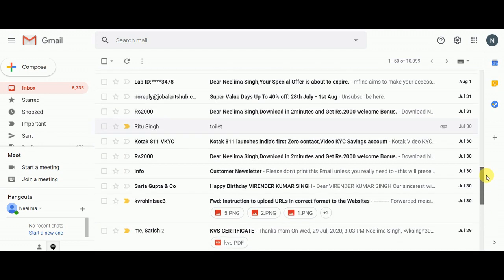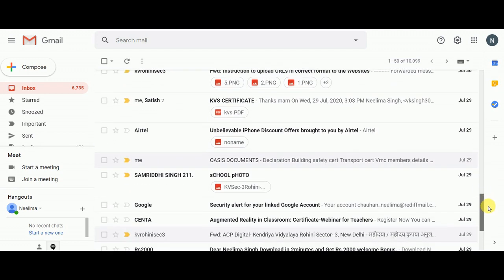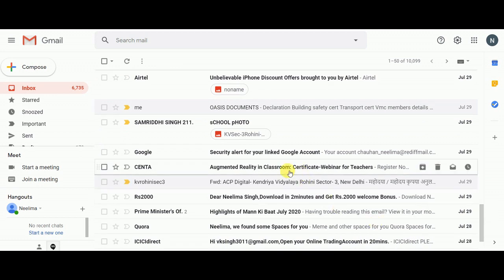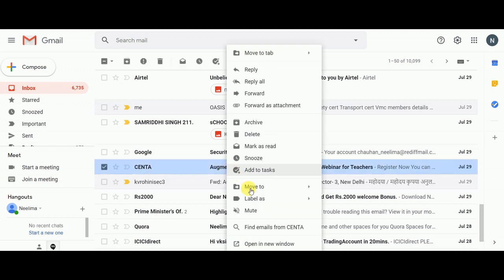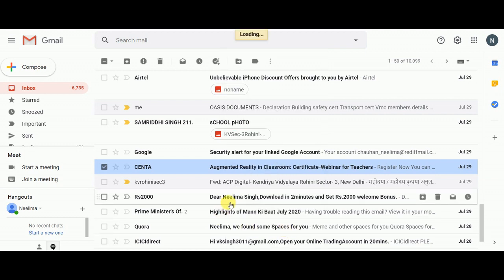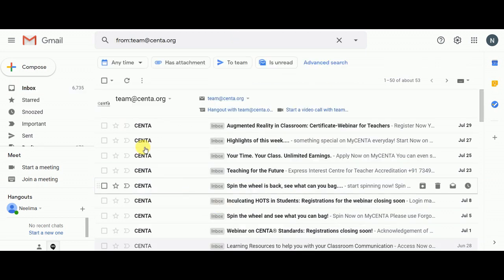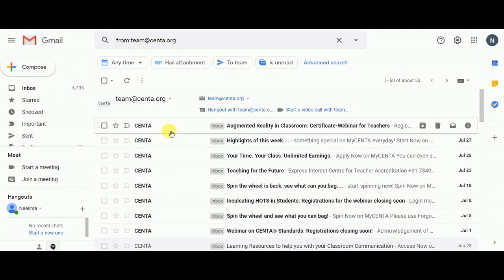what you need is a very small trick. For example, I want to delete all the emails which are coming from this sender, Senta. I can right click on this email and select find emails from the sender, that is Senta. Here you can see it is displaying me all the emails that are coming from the sender, Senta.